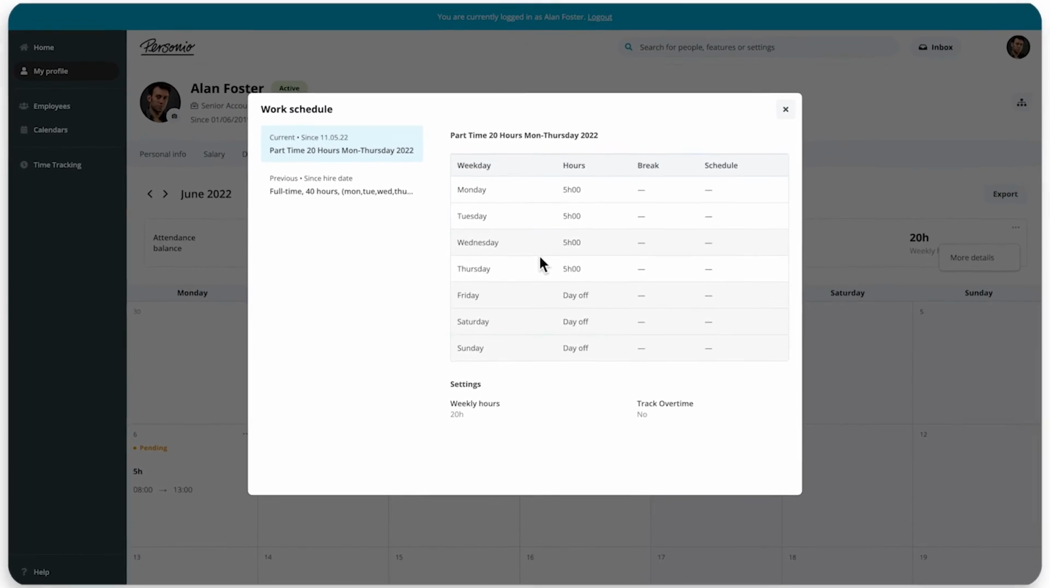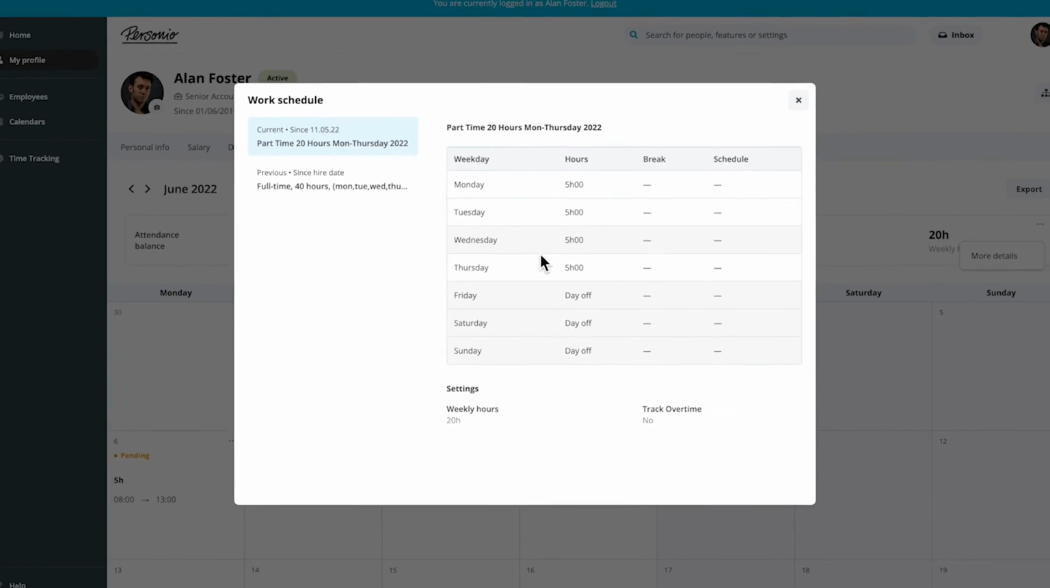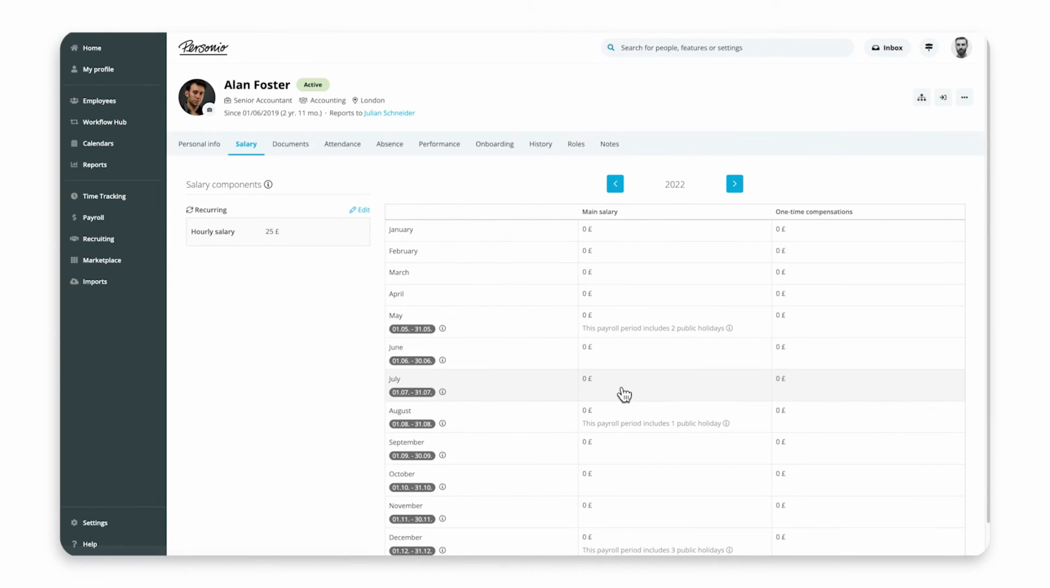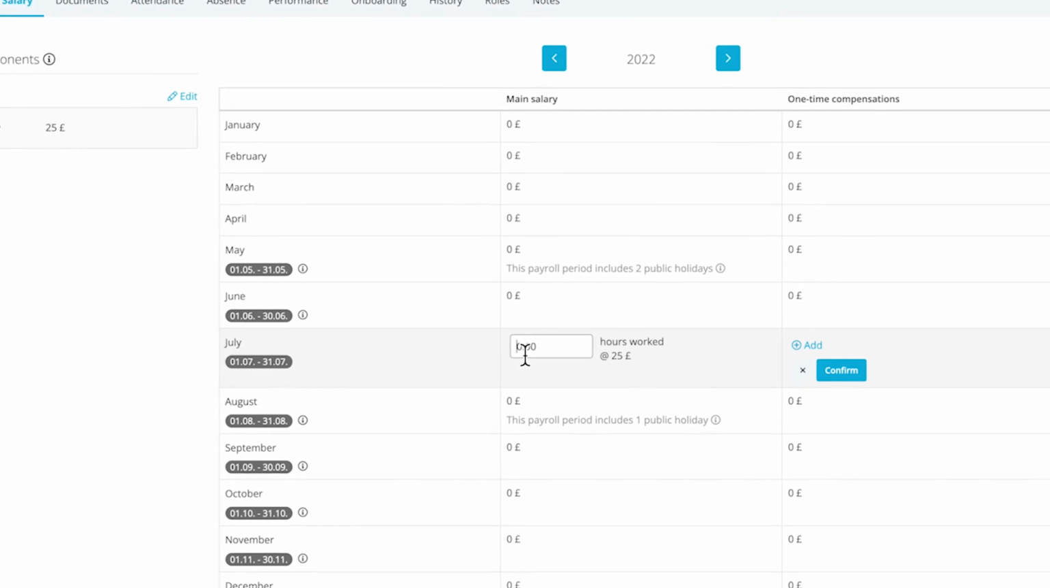The payment of hourly salaries during absences is based on the working schedule of the respective employee. So for flexible employees without fixed hours per day, the calculated amount of salary needs to be checked and edited manually in your employee's Salary tab according to your legislation.